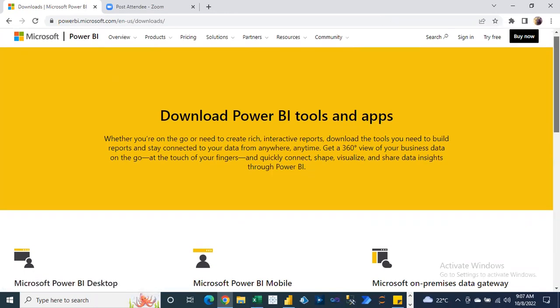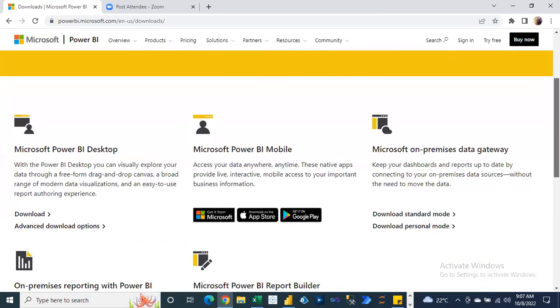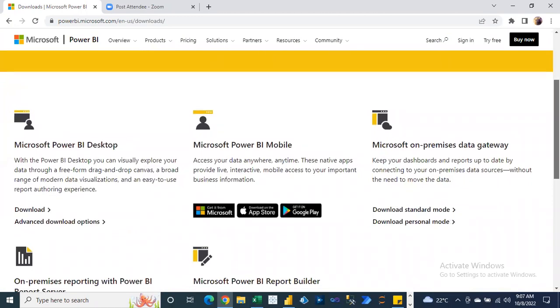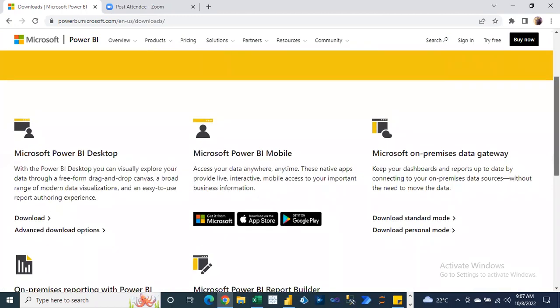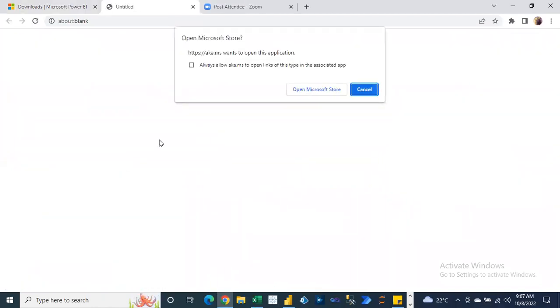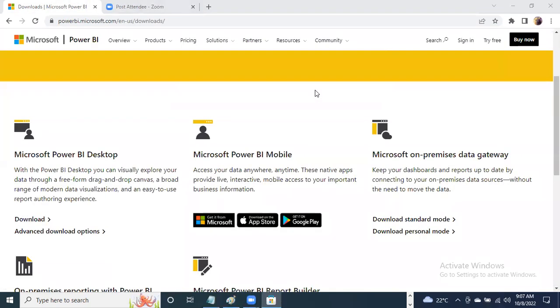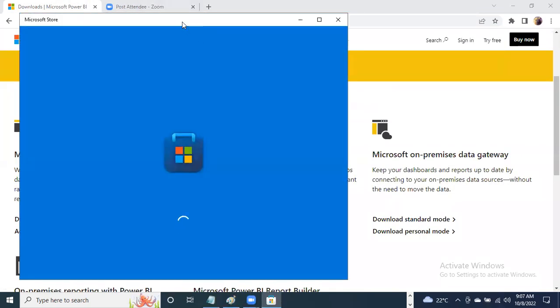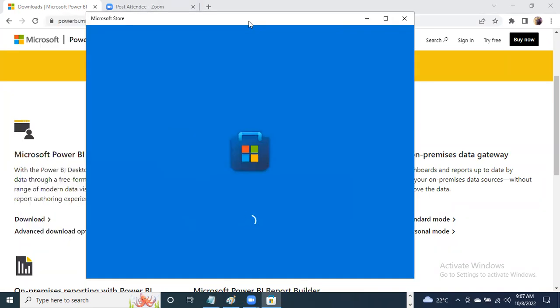Now if you scroll down, you are able to see all the products related to Power BI. Simply go for this Microsoft Power BI desktop, and here you are able to see this download. Once you click on download, it will ask you to open Microsoft Store. Once you click on open Microsoft Store, the Microsoft Store is going to open. This might take a few minutes.